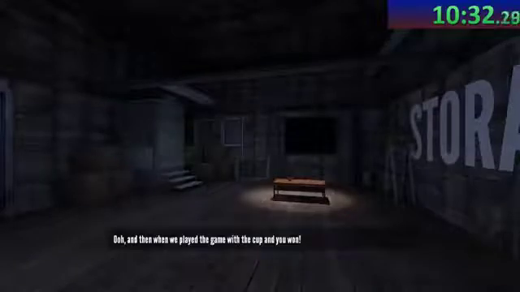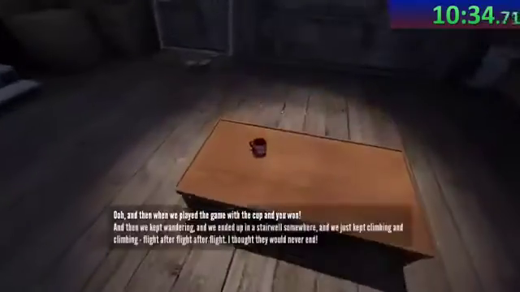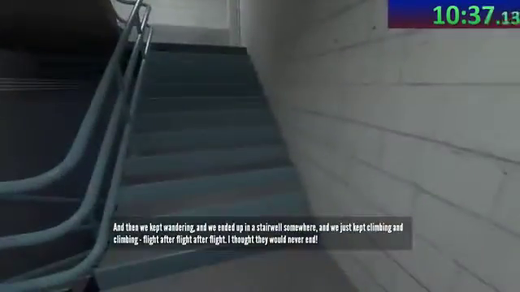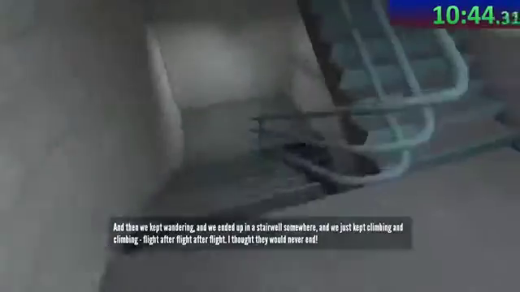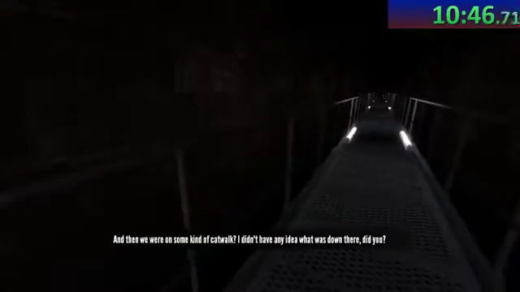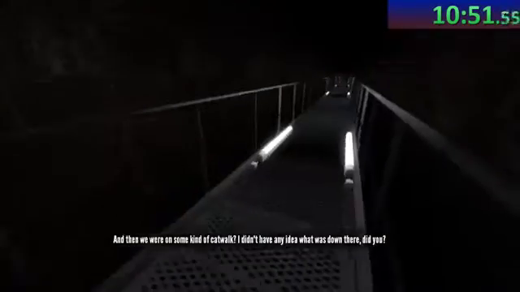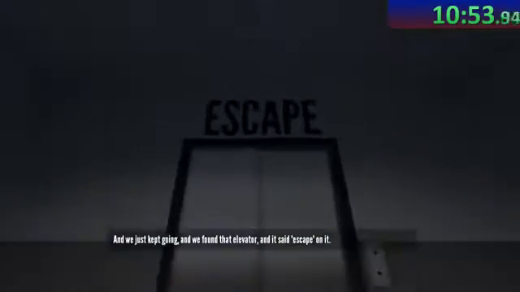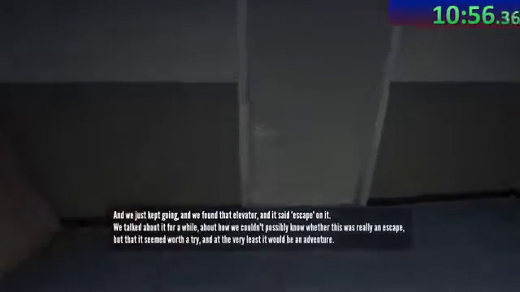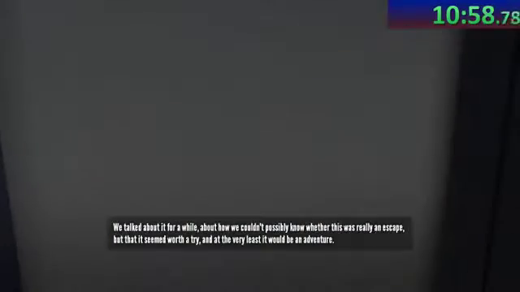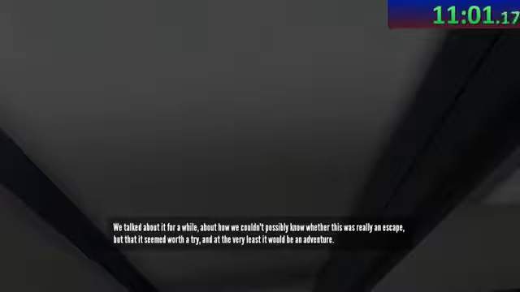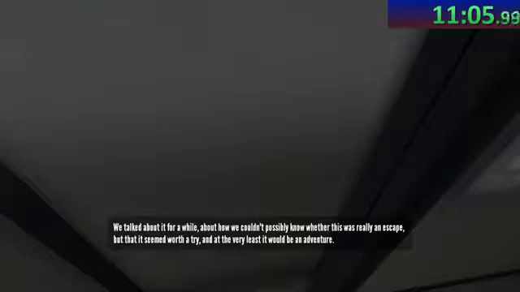Oh, and then when we played the game with the cup and you won, and then we kept wandering and we ended up in a stairwell somewhere, and we just kept climbing and climbing, flight after flight after flight. I thought they would never end. And then we were on some kind of catwalk. I didn't have any idea what was down there. Did you? And we just kept going, and we found that elevator, and it said escape on it. And we talked about it for a while, about how we couldn't possibly know whether this was really an escape, but that it seemed worth a try, and at the very least it would be an adventure.